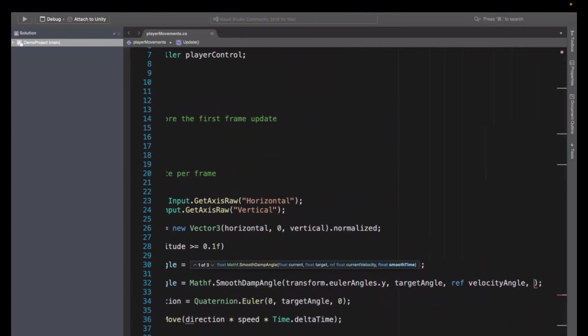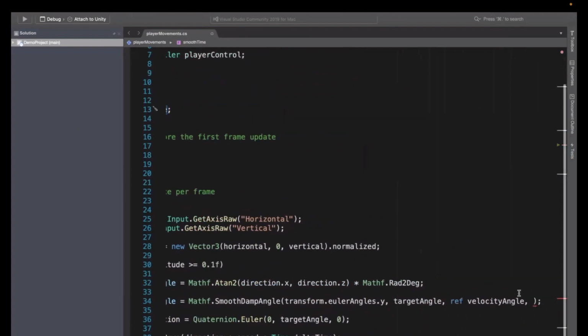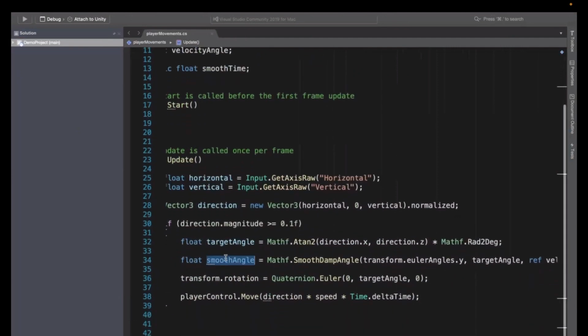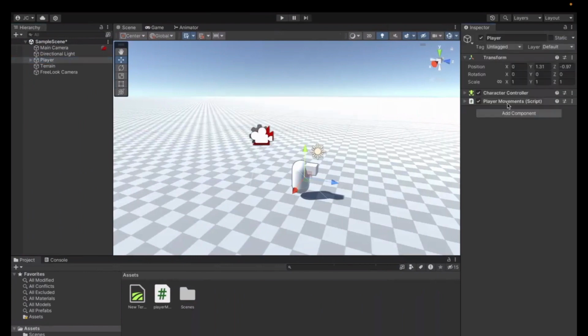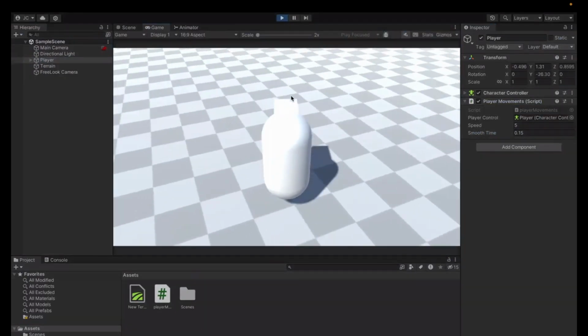Just for the function. And what we can do is that we can add a public float smooth time, so that we can control the smoothness of the time. We do a smooth angle, replace the target angle with the smooth angle. And once you do that, you can see a smooth time right here. We can set it to 1.5, just like so. And there you go, that's it.